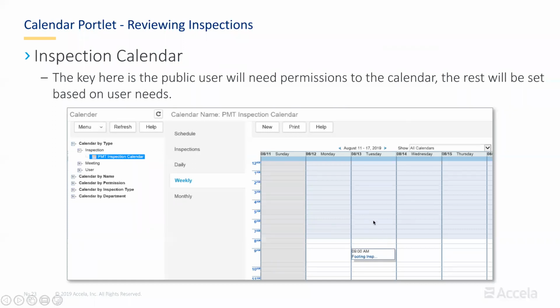So this is just a weekly view, and if you haven't used the calendar portlet, I recommend looking at it if you do work with inspections, because it's a nice way to view all of this information. You can do it by inspection. If you have meetings, like plan review meetings or after-hour meetings like zoning, you can use the calendars to view it all in one place. You can view all calendars or a specific type. So it's a nice thing. Check it out if you haven't.